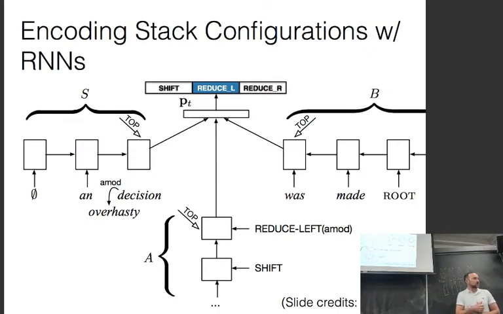So the way we do this is we basically take three RNNs. One RNN is in charge of encoding the stack. One RNN is in charge of encoding the buffer. So the stack is the things we're parsing right now. The buffer is the words we haven't seen yet. And the action history is the shift, reduce, left, etc. And it just combines all of these representations together and makes a prediction.